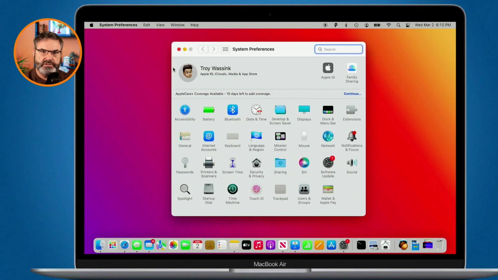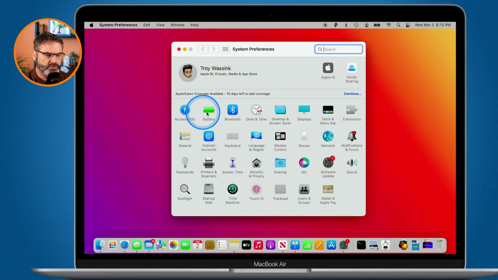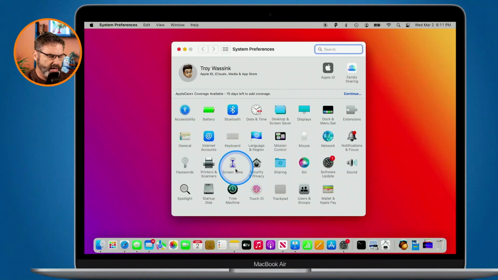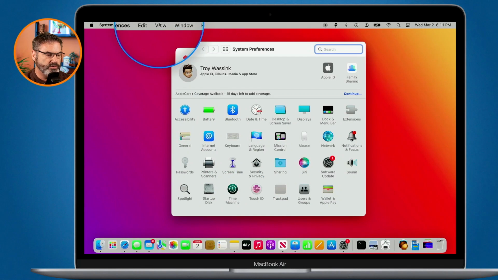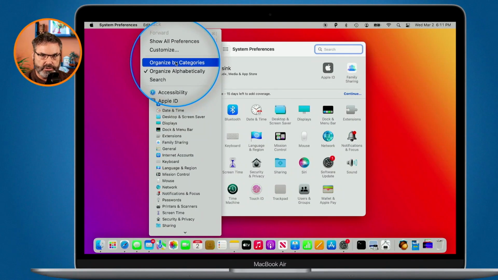So I want to find accessibility. All I have to do is go over to the very first preference pane. There's accessibility. Bluetooth, well, being that this is organized alphabetically, I know that I can just go over to the right until I find Bluetooth. I want to find Time Machine. Well, Time Machine is going to be further down in the alphabet, so I just go down towards the bottom here, and there's Time Machine. So if you're having a hard time finding some of these preference panes, what you may want to do is just go up under View here and then organize it alphabetically. If you don't like it, you can always just switch it back to Organized by Categories.